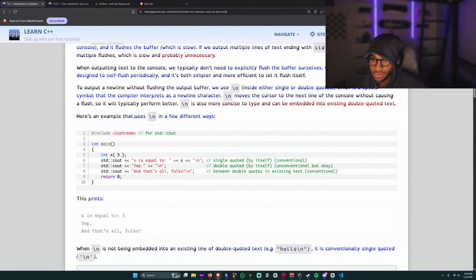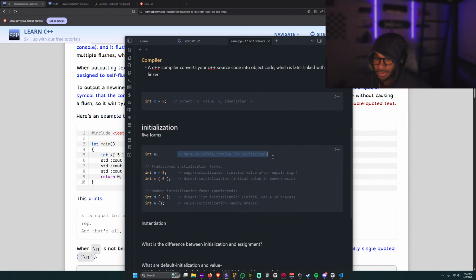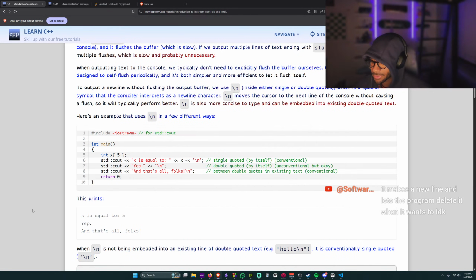Here's an example of using new line different ways. Yo, dude, do you know about this? Bro, there's a bunch of ways to initialize variables I learned. There's default initialization, copy initialization, direct initialization, direct list initialization, value initialization. Bro, why does C++ have so many crazy things?